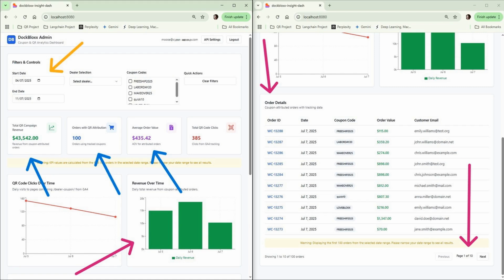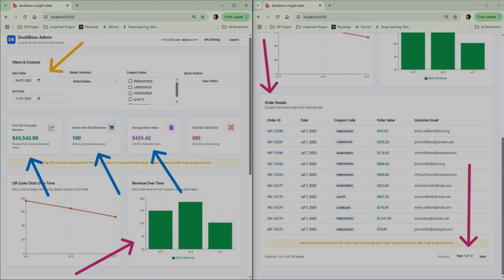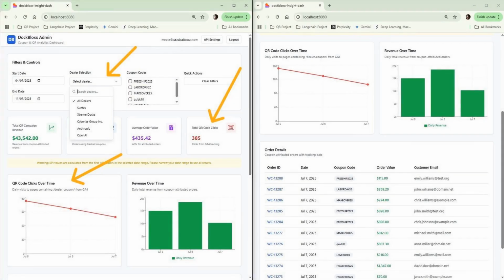Also, at the bottom of the app, which is shown on the right, we have the order details showing order IDs, dates, coupon codes, etc. with pagination. Next, we explain the rest of the app. Now let's look at the dealer section drop down at the top. We're bringing this data from a custom post type in our WooCommerce backend via the REST API.